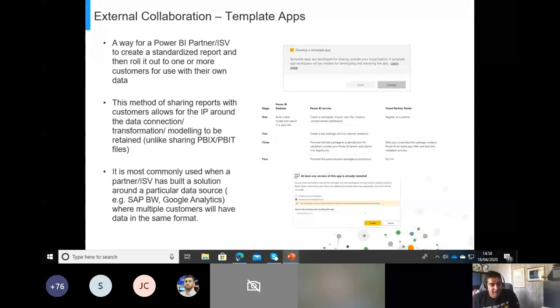So if we, Altius, have built a tool, a Power BI report that connects to a standardized data source, say Google Analytics or SAP, then we could build an app that will take those users' credentials and allow them to use their own credentials to connect it, but we give them a ready-built report, ready-built dashboard, and they can't go in and download the PBIX, so we're protecting our IP in that way. So that's the idea behind template apps.